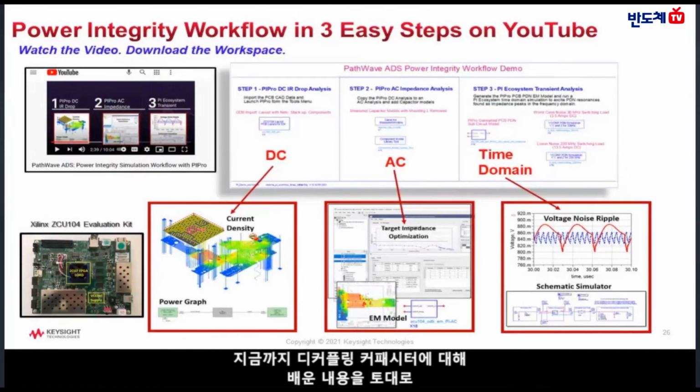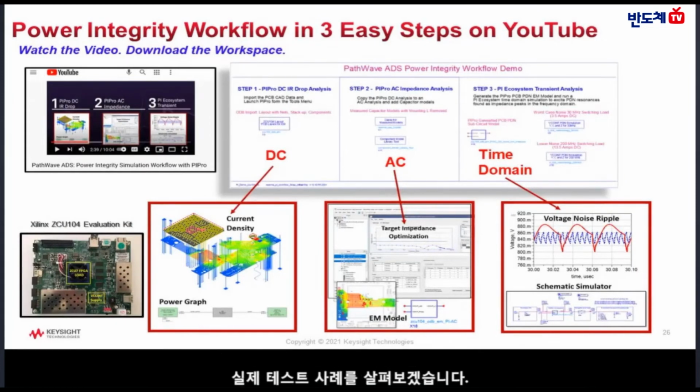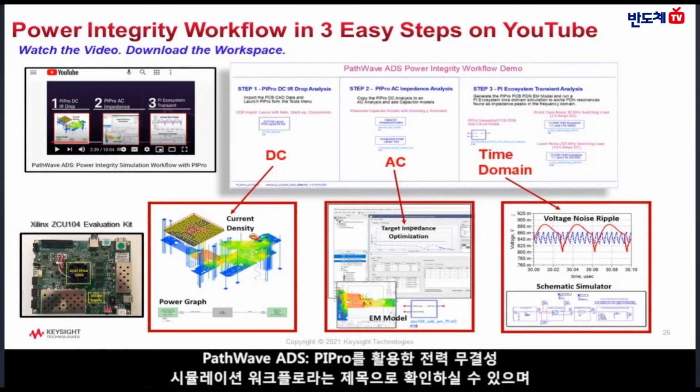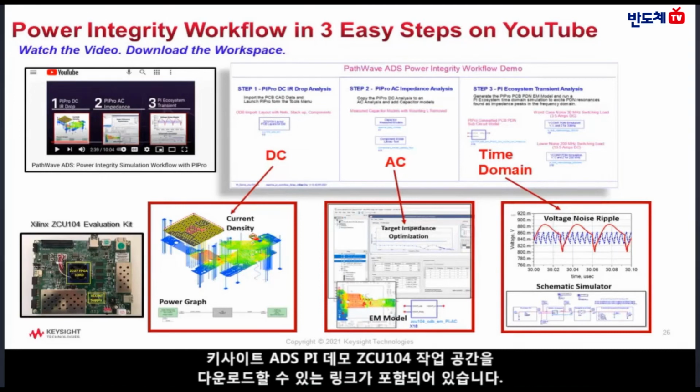Using what we have learned about decoupling capacitors, let's try it out on the real-world test case of the ZCU104 Xilinx evaluation kit using a 3-step power integrity workflow. This example is available on YouTube entitled Pathwave ADS Power Integrity Simulation Workflow with PI Pro, and it includes a download link for the Keysight ADS PI Demo ZCU104 workspace.